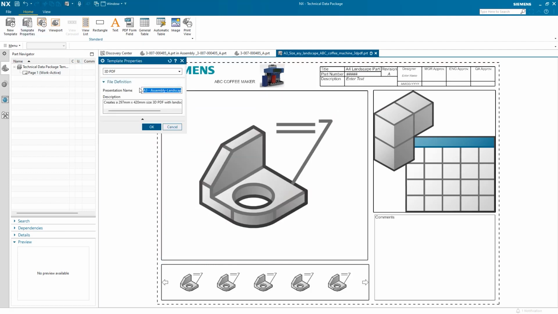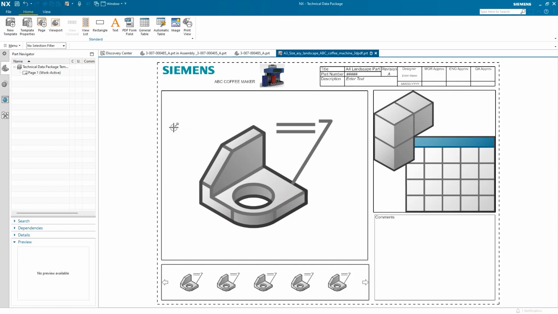If this file were a save as, we would need to change the name of the file here in Template Properties. Otherwise, it will not be shown in the listings in the Publish command. Now that I have made the changes to the template, I can save and close the template. Now I'm ready to publish the technical data package.